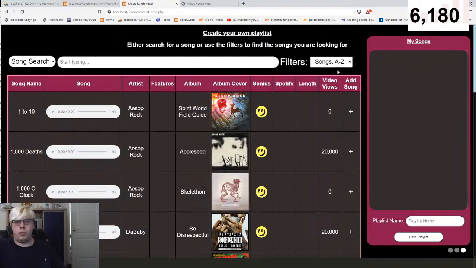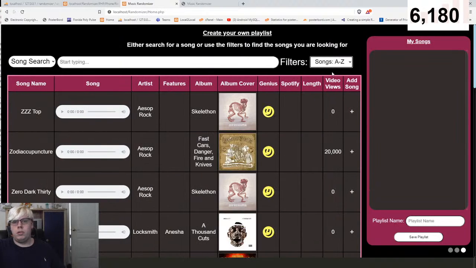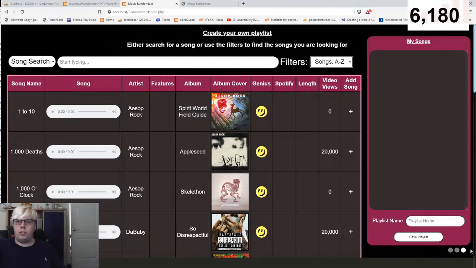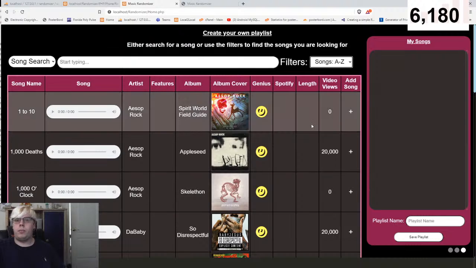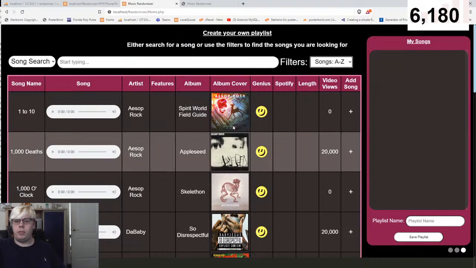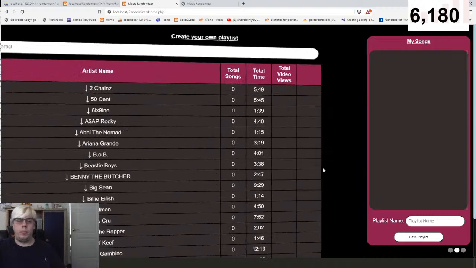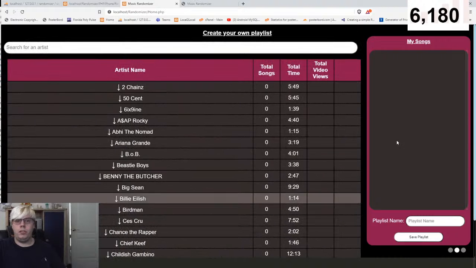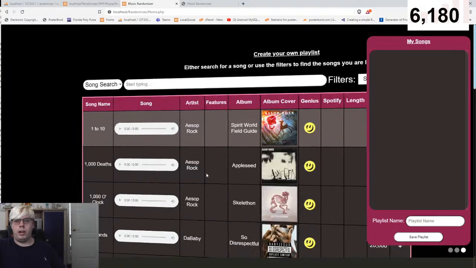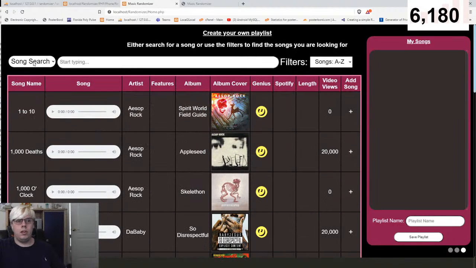So, alright, hold on. I added this so you can set from the all songs. What's different from this one is this is just the artists, whereas this is just all the songs. You could do a song search.